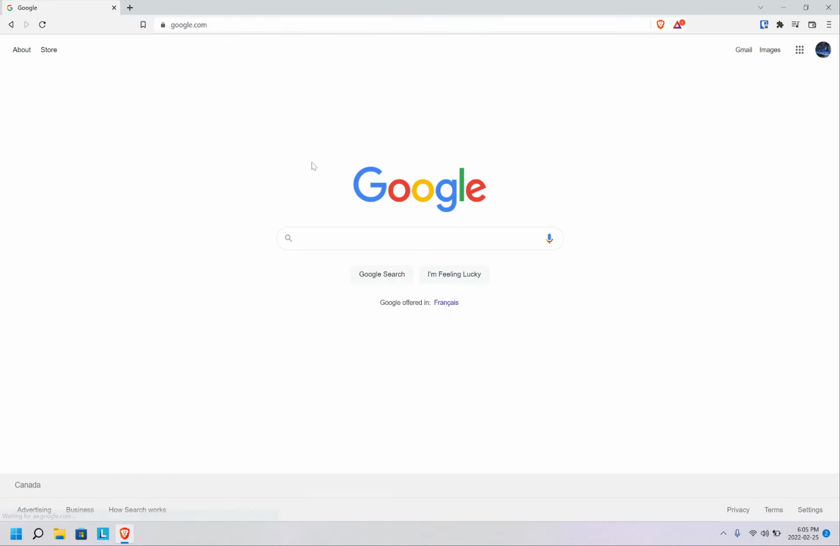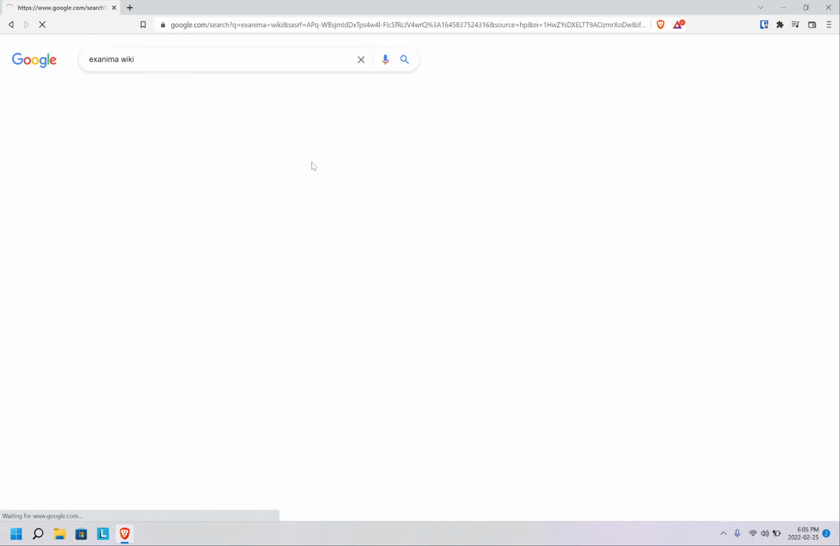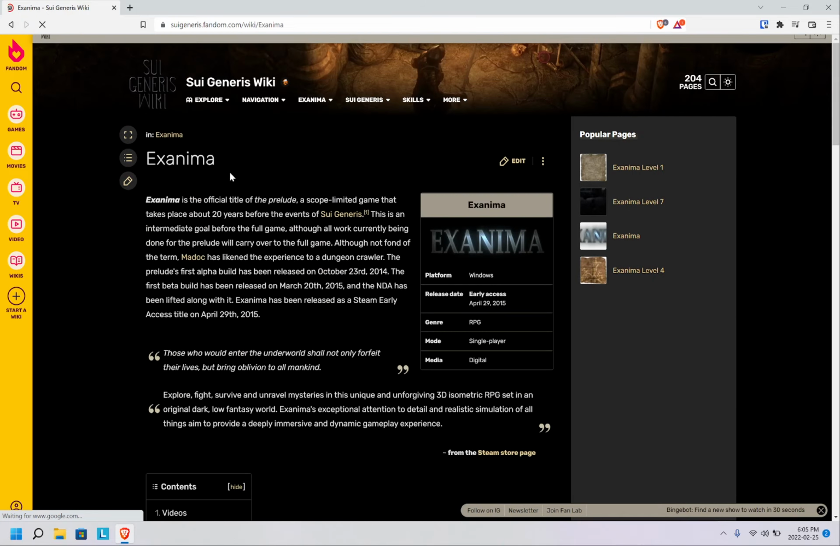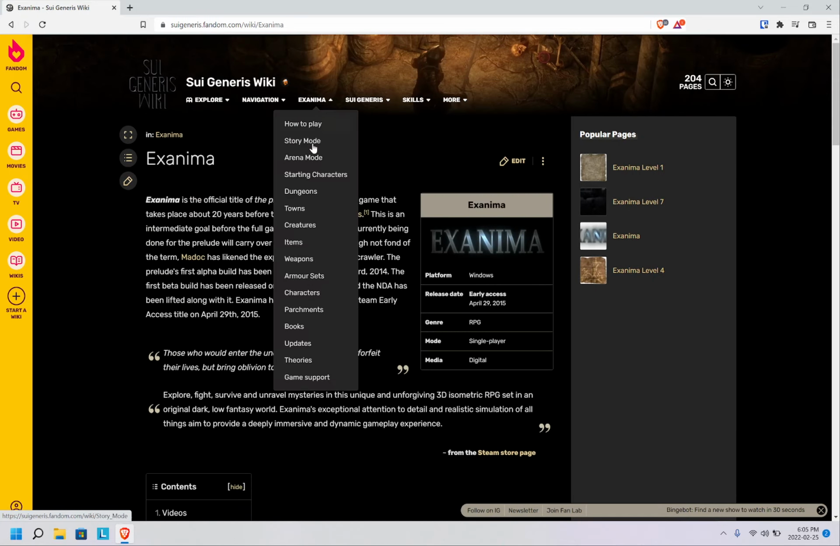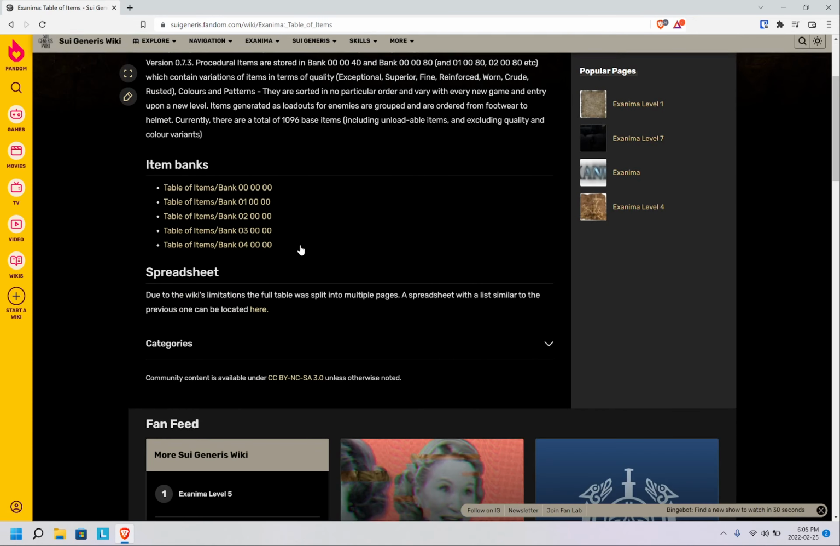Google and then Wiki for Exanima. So Exanima Wiki. Should be the first one. In this place, you'll just find everything. Go to Exanima and then the Items tab. At the bottom, you'll find Spreadsheet.